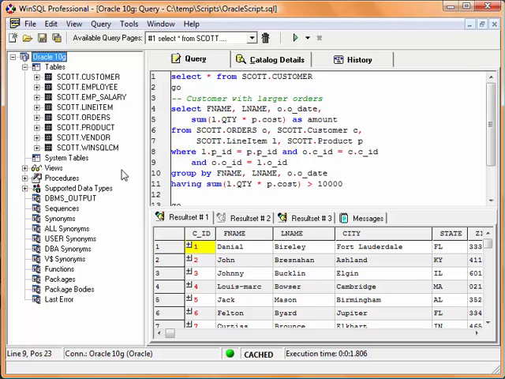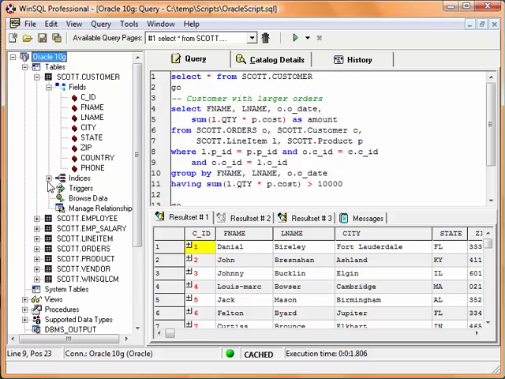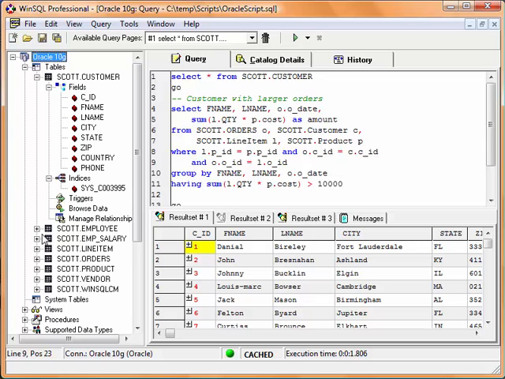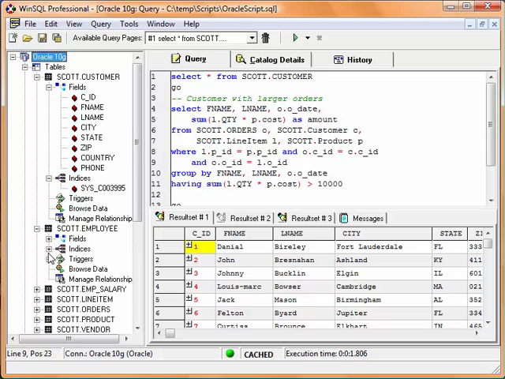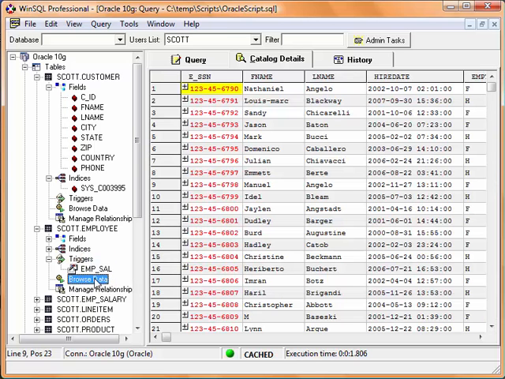By clicking any table, I can see additional information about it. These details include fields, indices, and triggers. In case of triggers, WinSQL displays the actual script that is used to create that trigger. I can click the Browse Data node and have WinSQL display the contents of the table. This Browse Data feature is very powerful and extremely convenient even for novice users to easily see and change data.